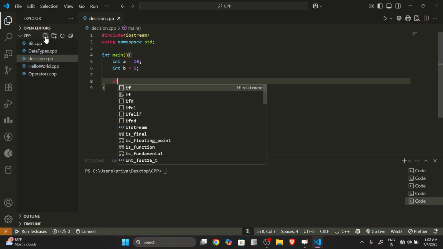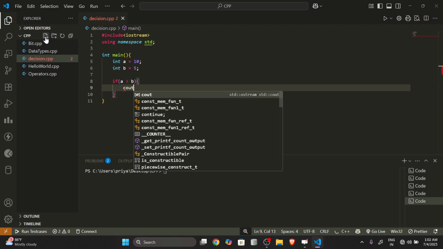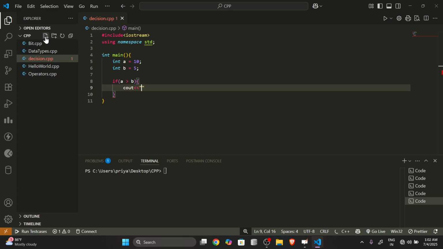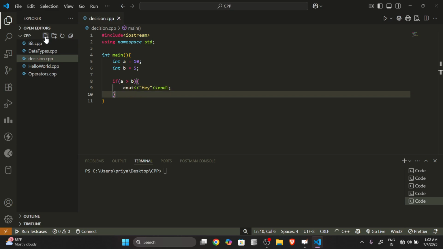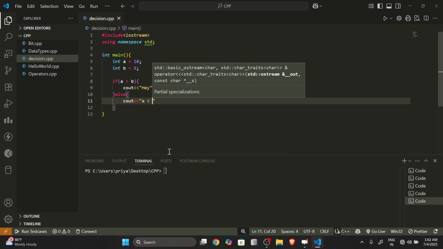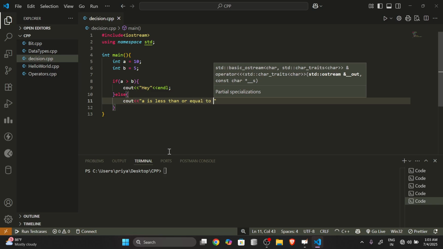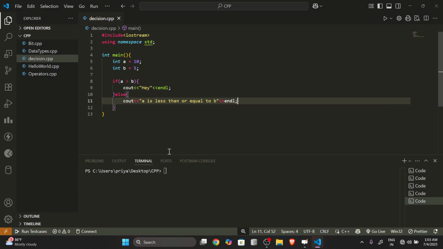Now we write the if statement: if a is greater than b. We can write any number of statements here. Let's say we want to print "hey" here. Otherwise we go to the else block, and we'll write a is, let's say, less than or equal to b. Yeah, so let's try to run this code.